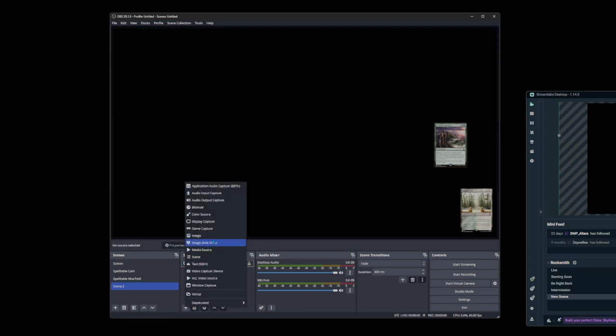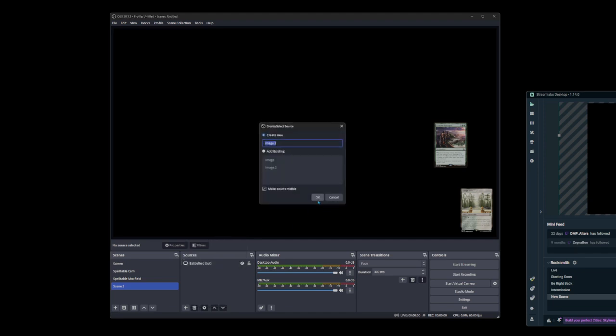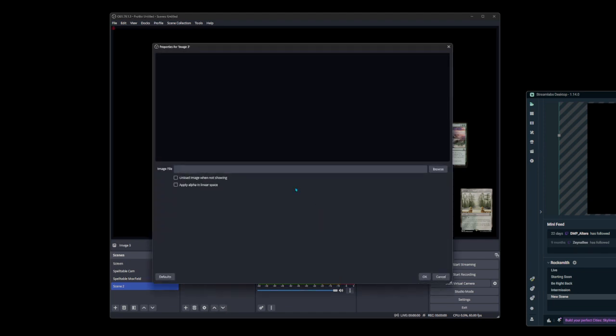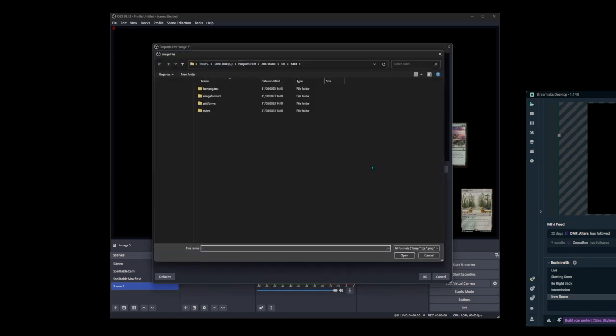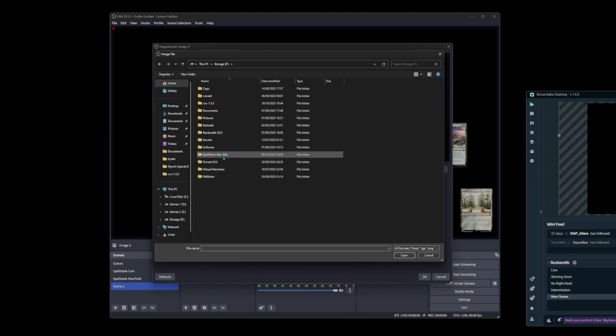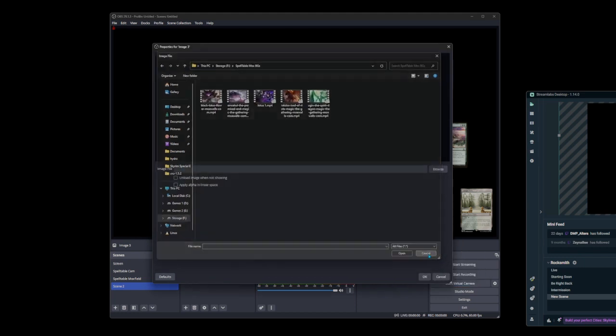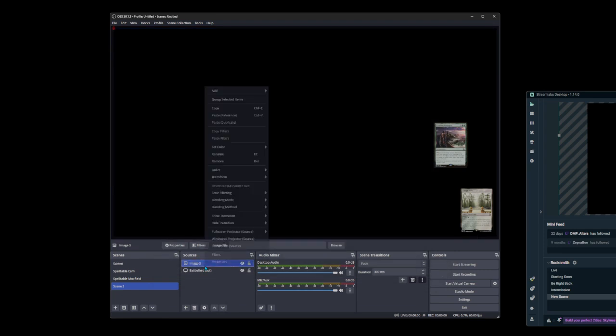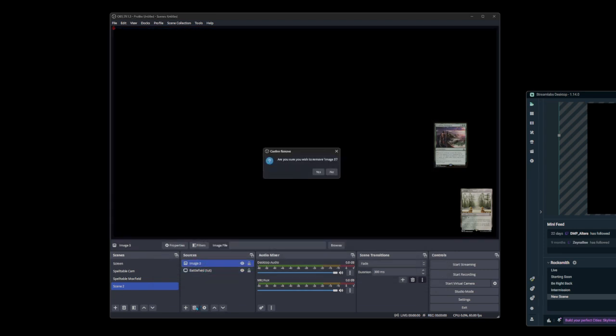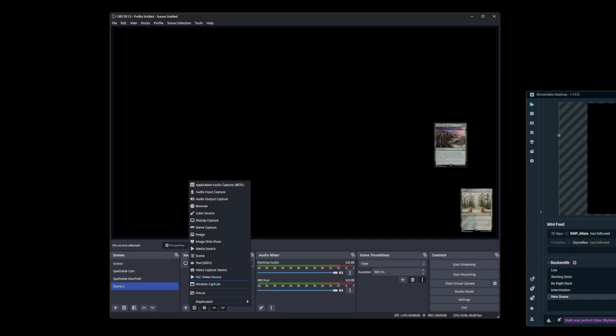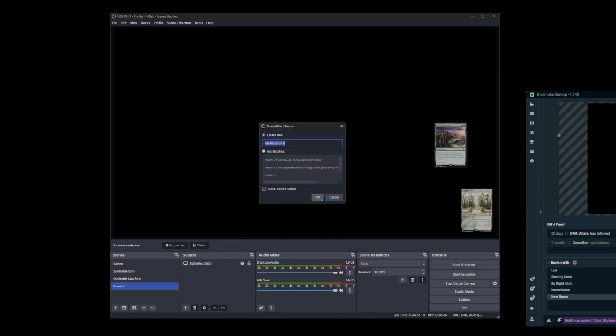What we can do here is add an image, and you can just browse for a video file. I will go to here and we'll go Spelltable MoxPGs. I've probably chosen the wrong source type, sorry, that's my bad. We will delete the image. We'll add a media source, that's better.